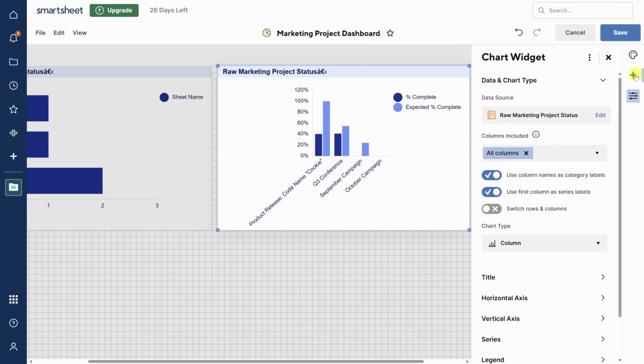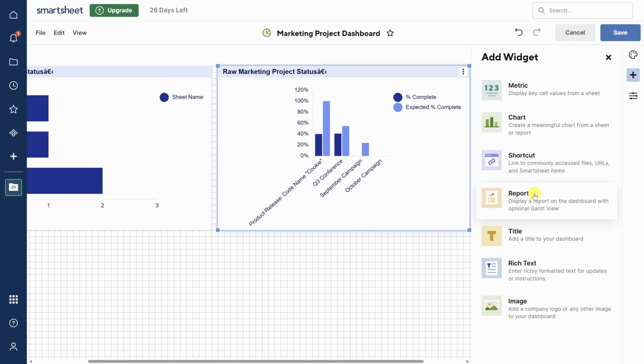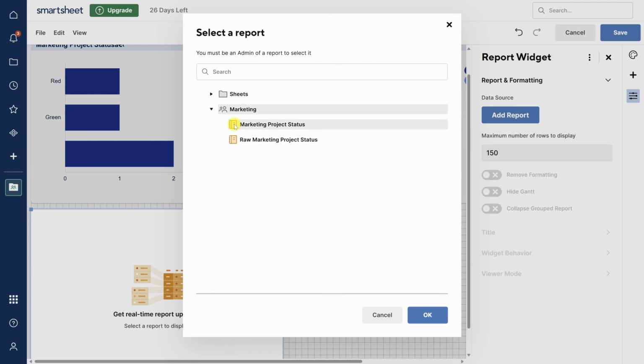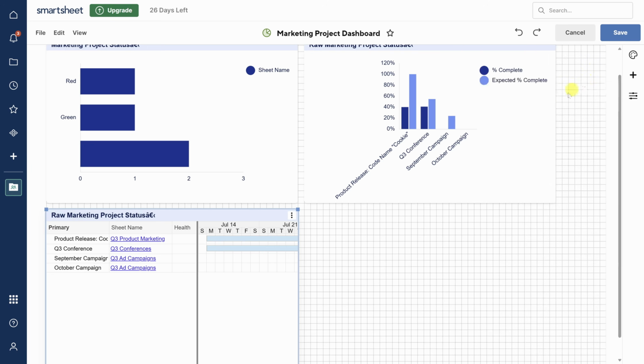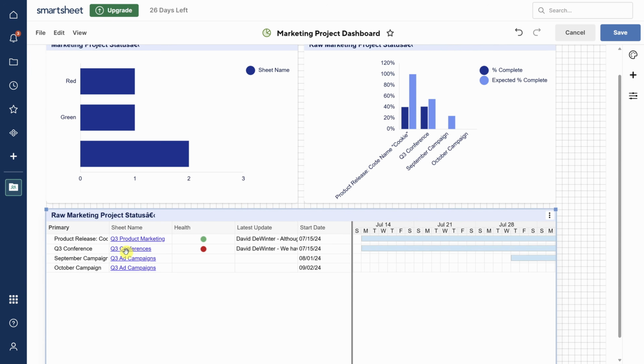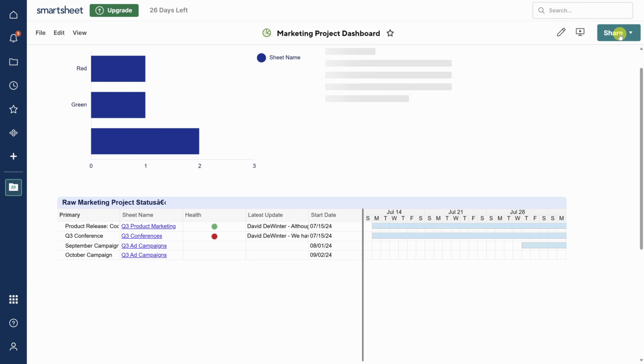Click on the plus sign in the right sidebar, then on Report. Click on Add Report, then select the raw report we just created, and click OK. Next, you can expand this report to the width of the entire sheet using the drag handles in the top right. Not only will you see each project, but you'll also see an overall Gantt chart too. This is a good checkpoint, so click on Save to preview your dashboard. Congratulations! Now you've got a total project and portfolio management plan.